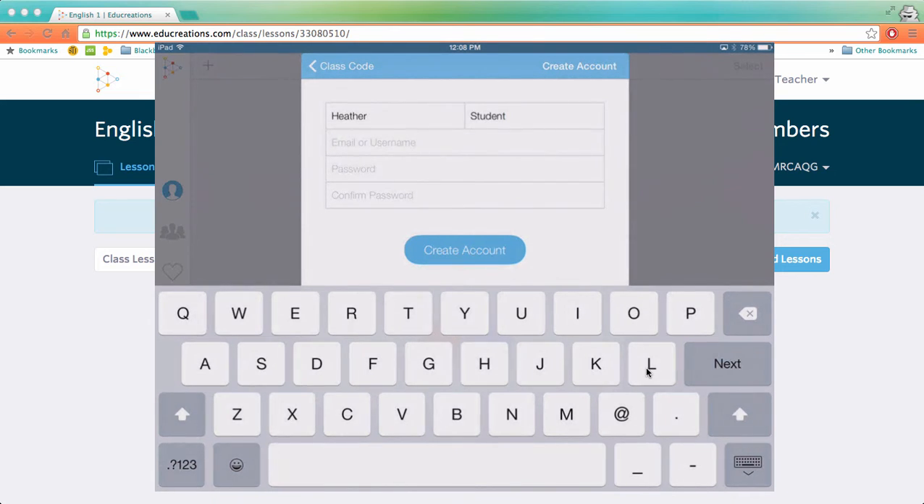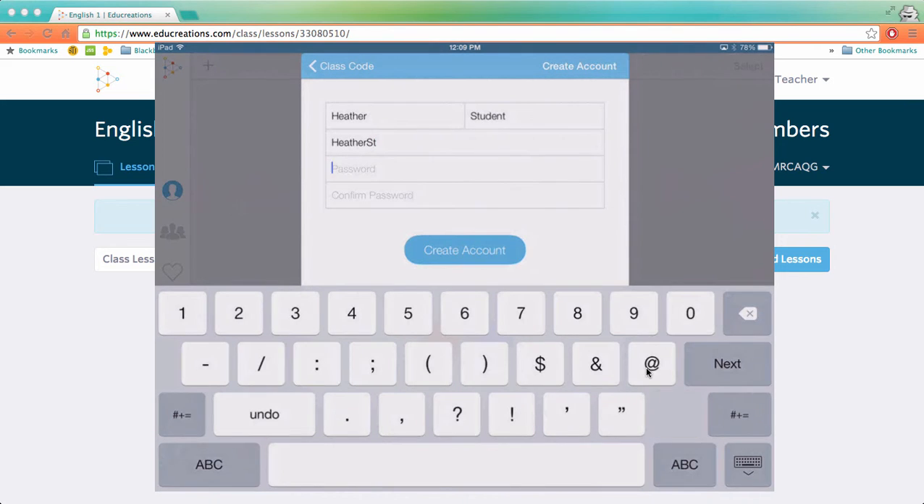One-to-one programs, you don't have to worry about this. And then their username with your convention. And remember, you're going to add a number 1 if this doesn't work. And they're going to use a very simple password like 1234.